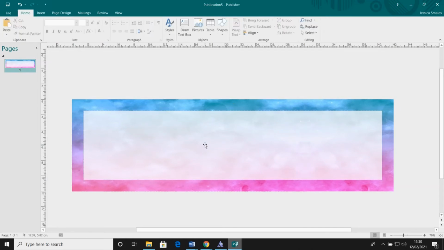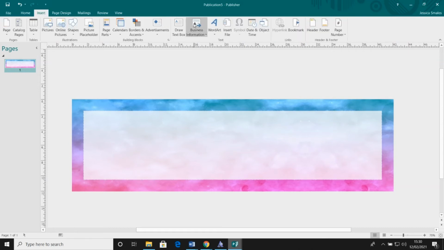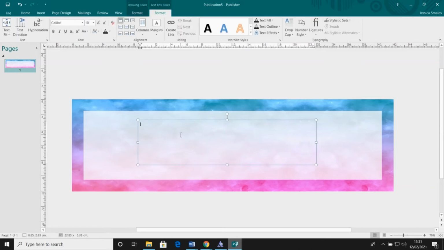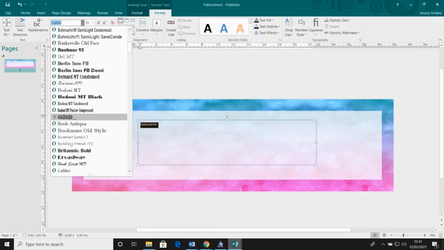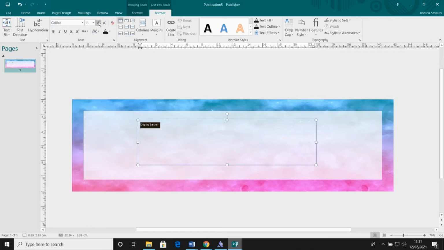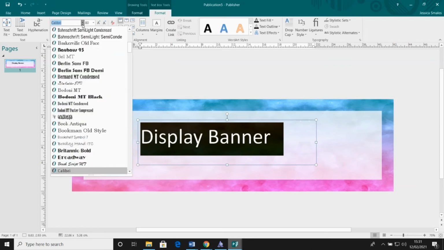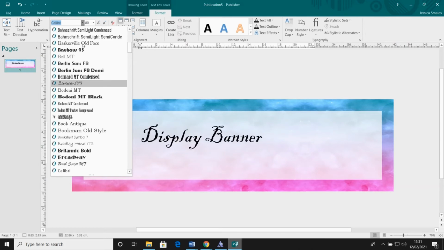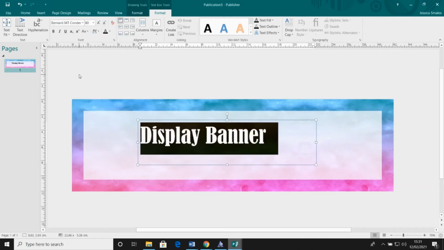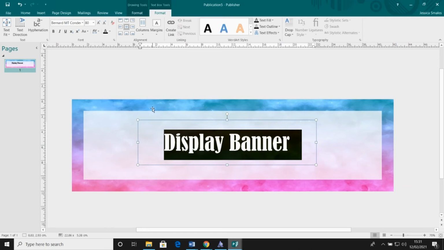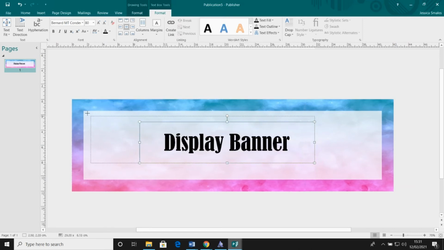And from there, it would just be a case of insert text box and typing out your display banner. And obviously you can change the font to whatever you would like, whatever suits your display, whatever suits the type of display that you're going for. Or if your school has a designated font that you need to use, this is where you would just pick whichever one that you want. Obviously the same rules apply of just changing the colours, making it fit wherever you like.